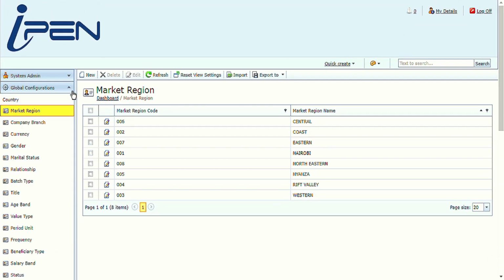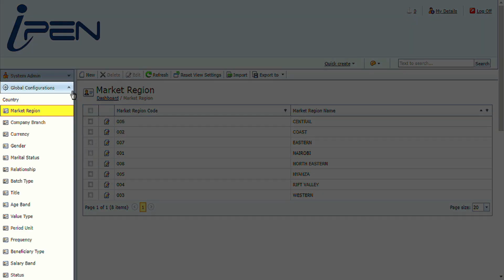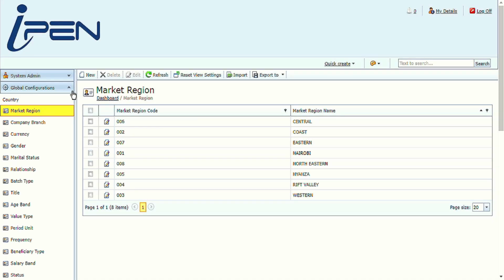In this video, we will be covering the Global Configurations module. Global configurations are system settings which are usually utilized by the rest of the system to enable proper data capture. Basically, these are system settings which rarely change and are applicable across other system modules.